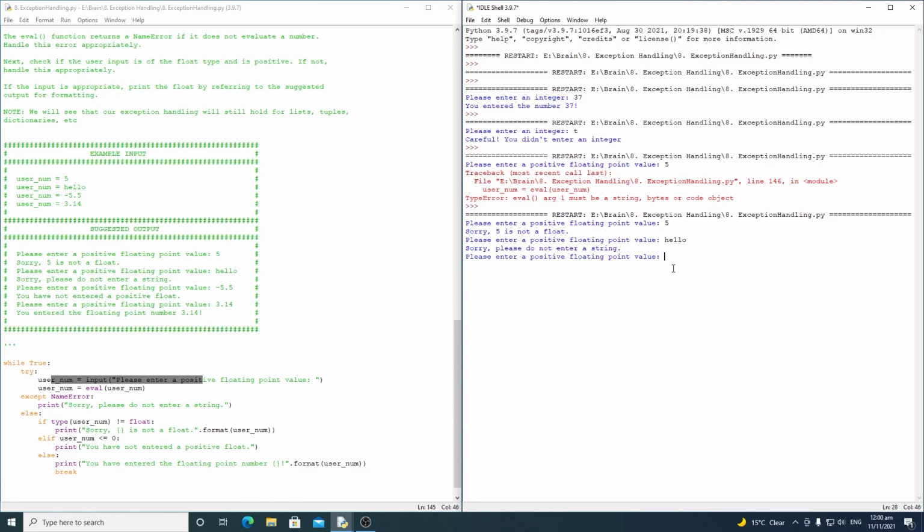Now let's enter a negative float. So let's enter negative 5.5. You have not entered a positive float. And finally, let's enter the float 3.14. You have entered the floating point number 3.14, and the program has terminated.